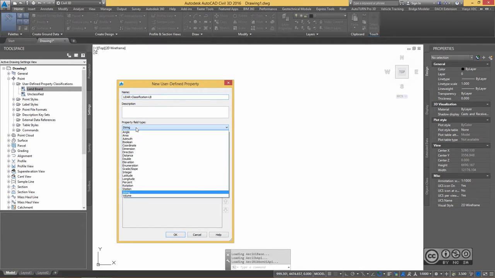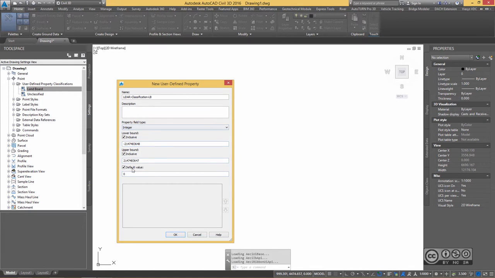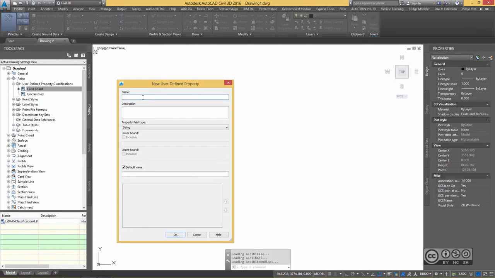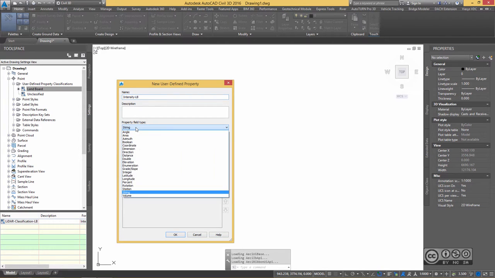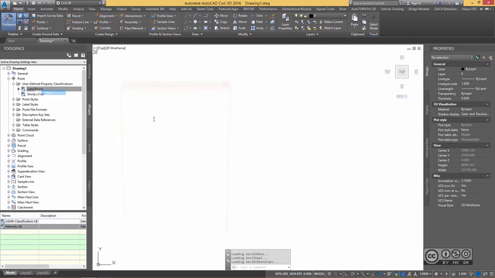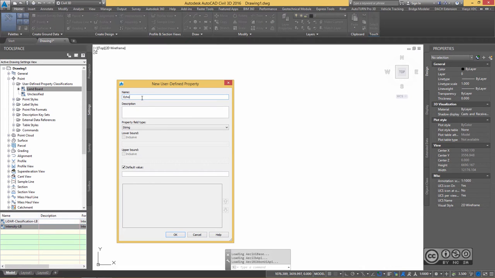I also have to select a property field type. It will be integer in this case, and all others are at default values. Okay, I create another one, right click and new, and this time I will use intensity and also LB. This is also an integer, and I will leave default values down below. Okay, and one more, right click and new, and this time it will be echo or reflection, and again LB.